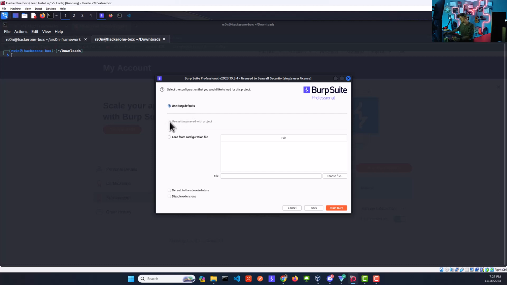If you already have a saved project, then you can come down and just reopen it with the same project settings that you have already set there. Or you can use a configuration file. You can take the project settings from one file and export them into one of these configuration files if you like the way you have Burp set up, and you can use that again every time you open a new one. Then you see a couple of options down here. Default to the above in the future. I think that's pretty simple. Just say this is what we want to do from now on.